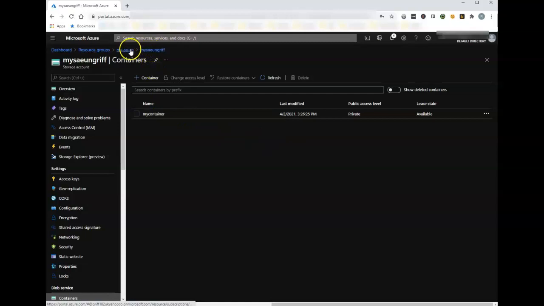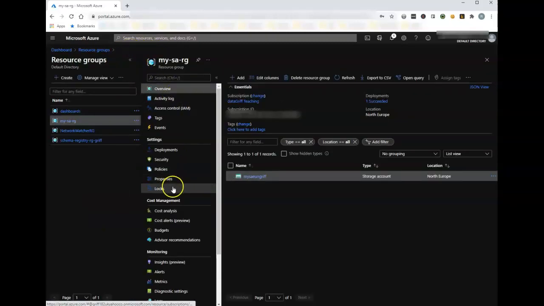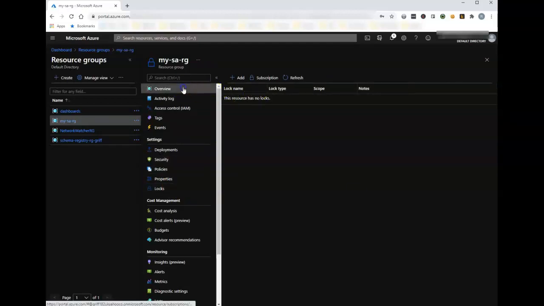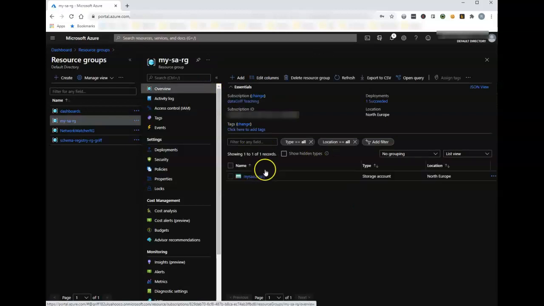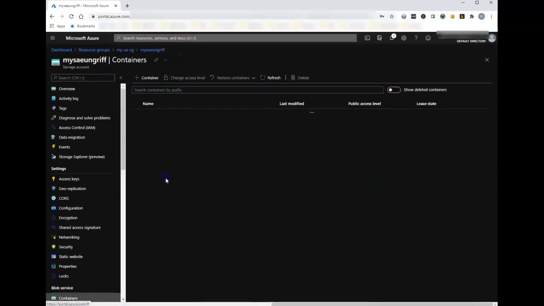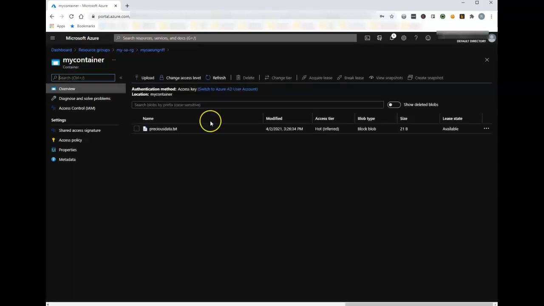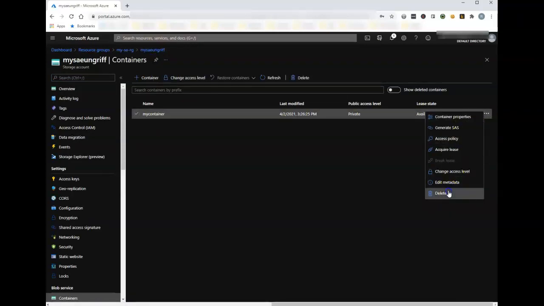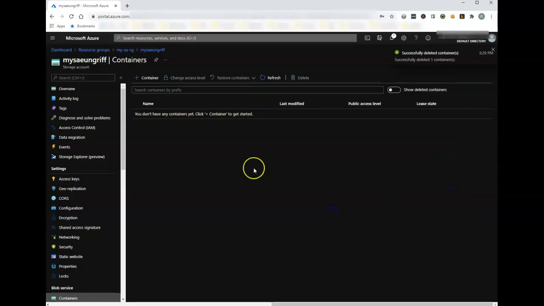If we go back up to our storage account, click locks, and then if we deleted this lock, and then we go back to overview, we go into our storage account, we click containers, and remember now, this contains our precious data. Go to the storage account, click the ellipses, delete, click OK, and our precious data is gone.